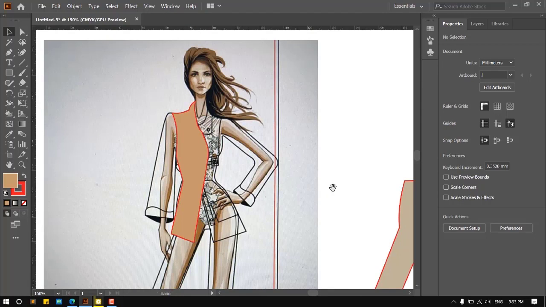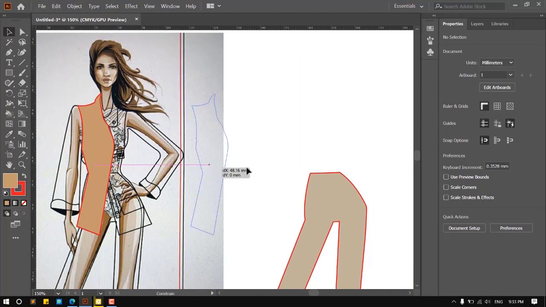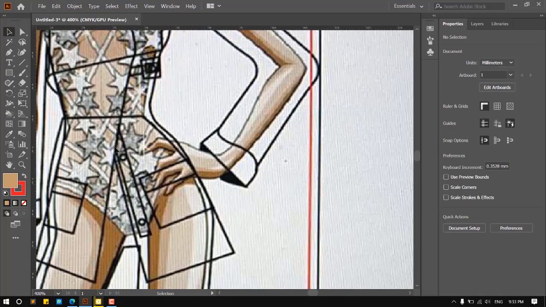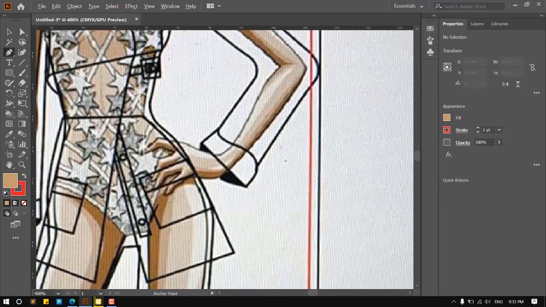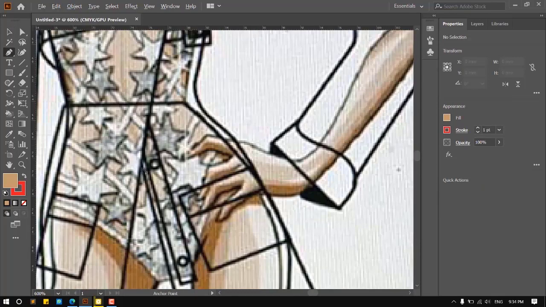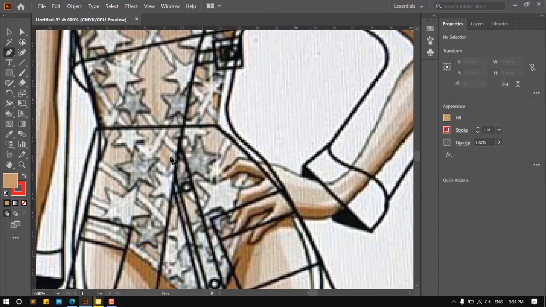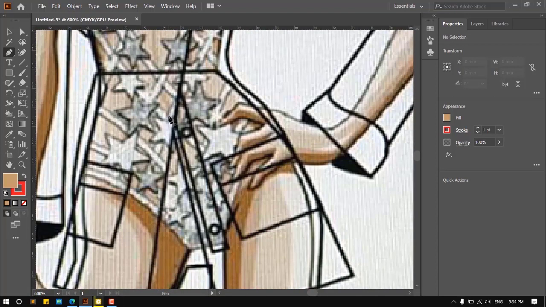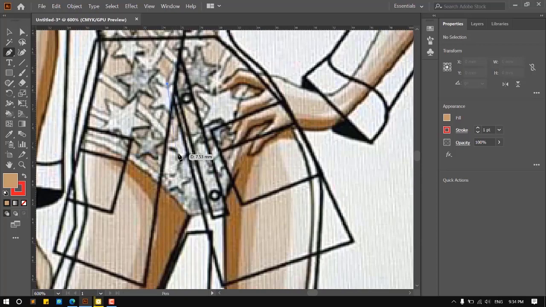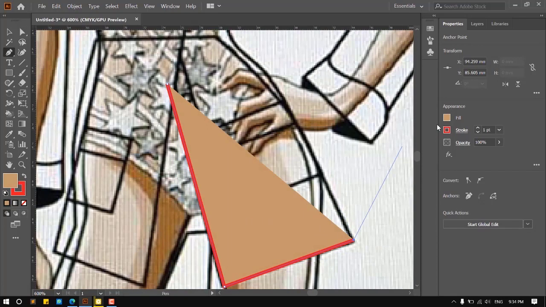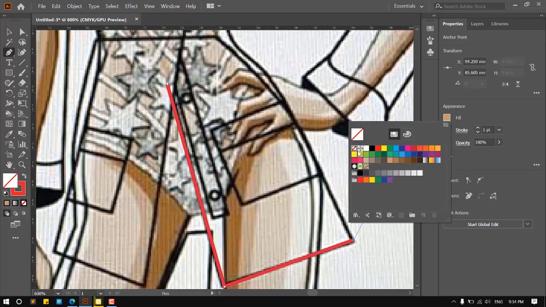Okay, now we click and drag on the left side like this, and now we create the second half part. Okay, so this area is hidden by this part, so you can create a rough shape on this side like this. Click and choose no color.